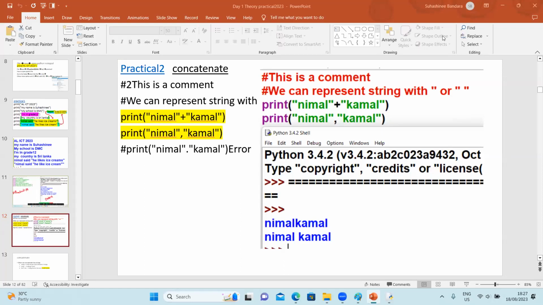Practical 2, we are going to join two strings. Strings mean text, text means words, with the plus, comma, dot. We call this joining concatenate. Again, listen, we call this one concatenate. We join two strings together. Strings mean text. So Kamal, Nimal, I want to join as one output.